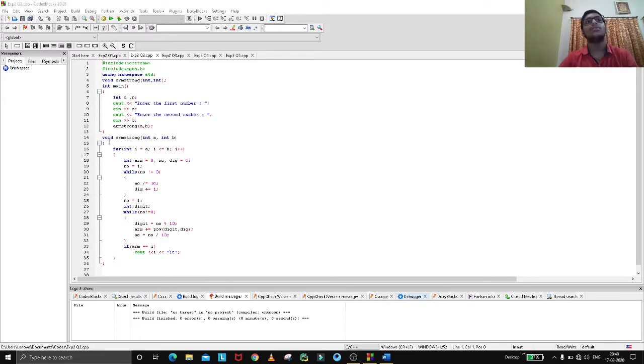Now we will go for the function part. Void armstrong(int a, int b) are the parameters. So for int i equal to a, i less than or equal to b, i plus plus. It will start from a, then go till b, and i is incremented by 1. We are initializing some more variables for betterment of the code. So int arm equal to 0, number, digit equal to 0. Number is equal to i, while number is not equal to 0, number divided by equal to 10, digit equal to digit plus 1.